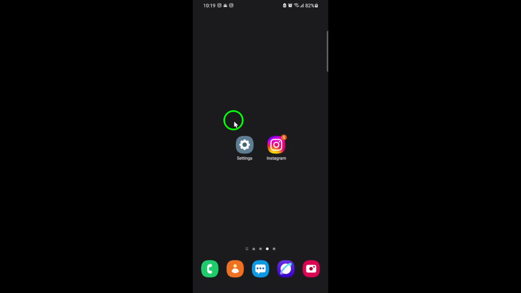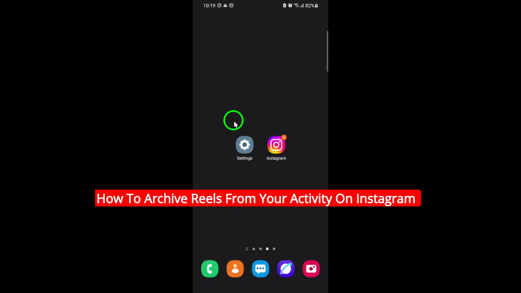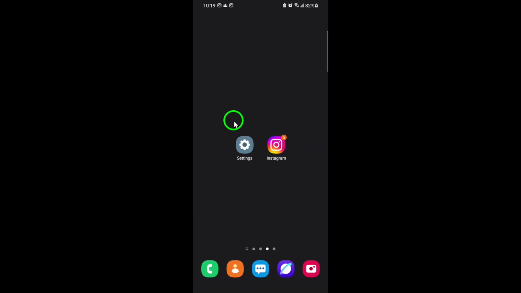Welcome. If you're looking to clean up your Instagram profile or just want to organize your content, archiving your Reels is a simple way to keep things tidy without deleting them forever. Today, I'll walk you through the updated steps to archive your Reels directly from your activity on Instagram.